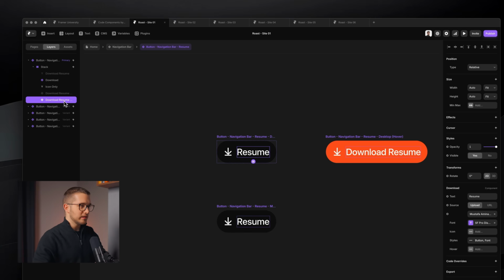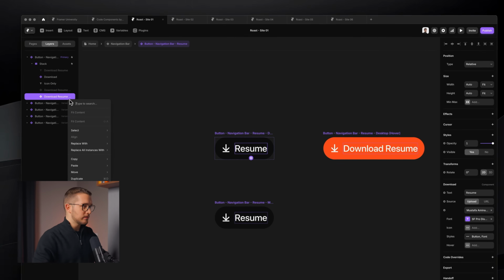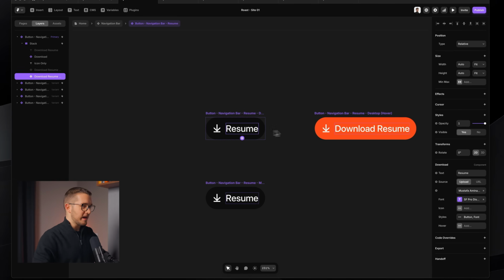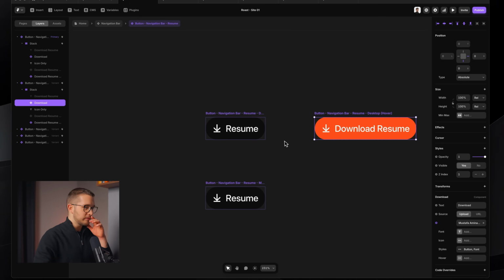As you can see, the text itself is actually a component, which is really interesting, to be honest. I guess it's a download button, so it has to be this download component, but now I'm a little bit confused, because then it might actually be a little bit harder for us to fix this.